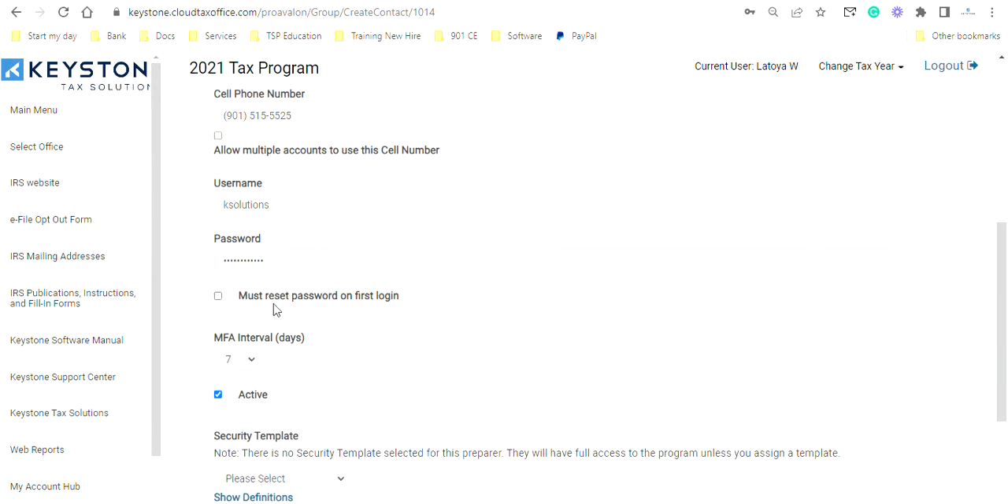Okay, so if you want them to be able to reset the password on their first login, you can click there. If not, you don't have to. The interview, this is basically asking how many times do you want them to verify themselves when they're logging into the system. So when you log into the system, it asks you to verify a code from the email or phone number. So if you wanted to do every 30 days for them, every 7 days, however you want to do it, that is what that's for.